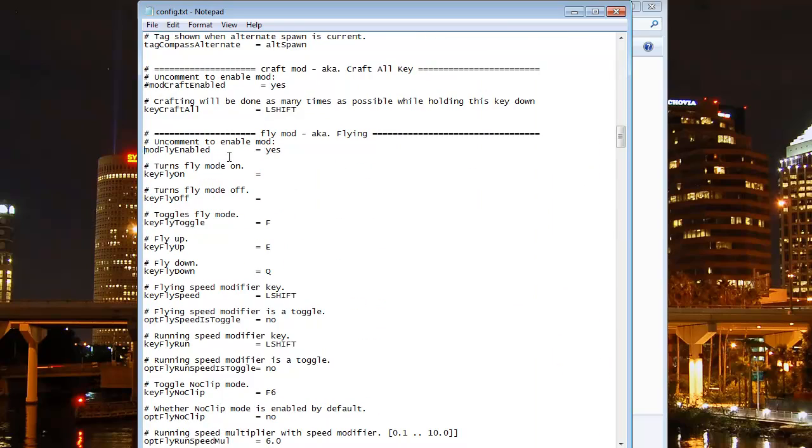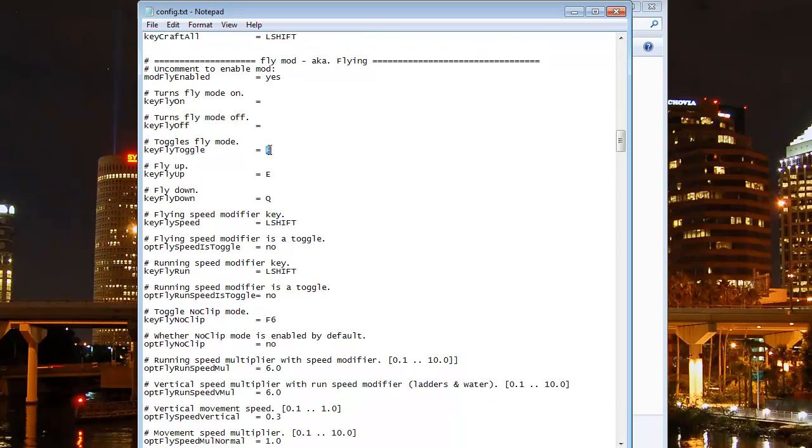When you first see your mod, it should be something like this. Fly mod, aka flying. And mod fly enabled equals yes to enable it. Delete the number symbol that was before it, and then it should turn on and activate. You can change your keys. I wouldn't recommend it though, because then so many things would start conflicting with each other. So it's probably best to just leave it as is.